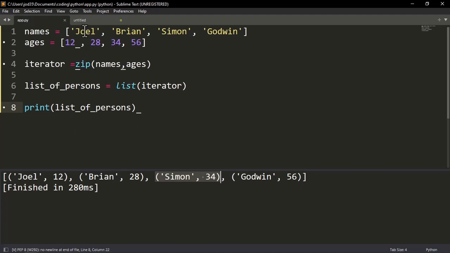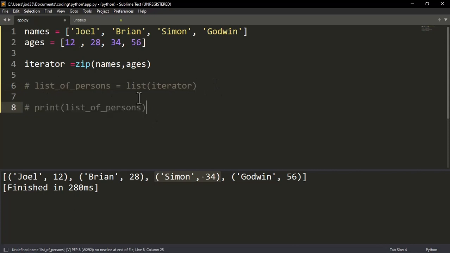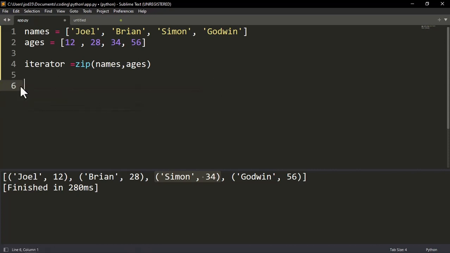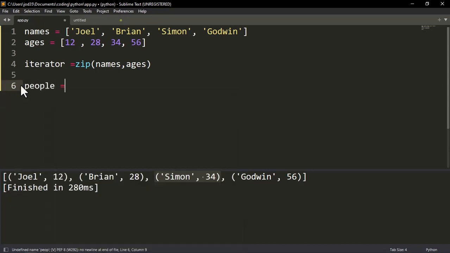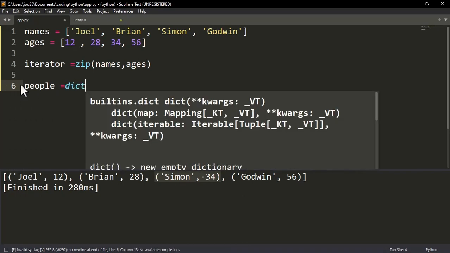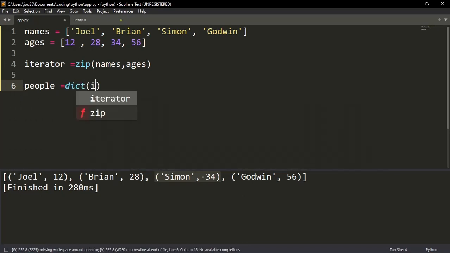So each of these names is going to be a key, and the values will be each of the ages that we have in here. So if we change this, we can now create a dictionary, and let me also comment this out. So actually let me remove them. So if we go ahead and maybe say people, and this is going to be our dictionary of people. So in here I can say dict, and then we provide our iterator.